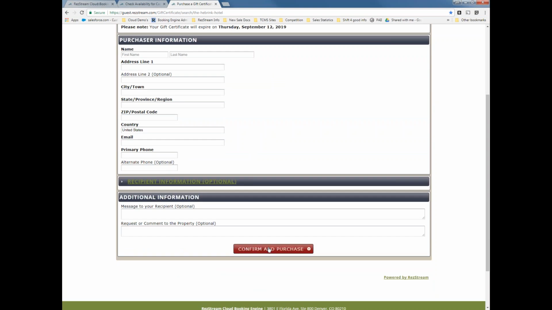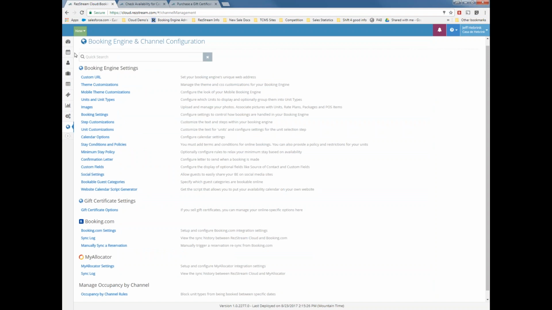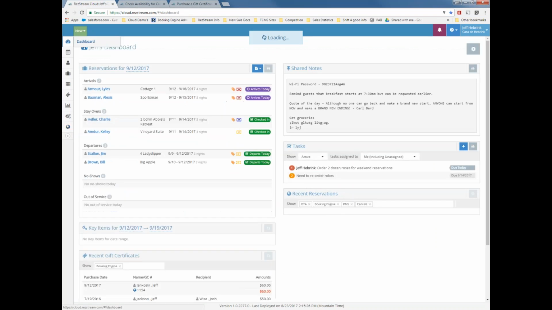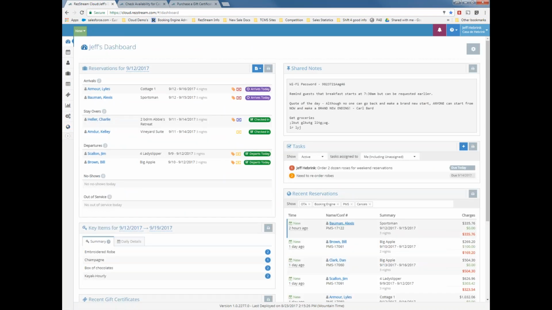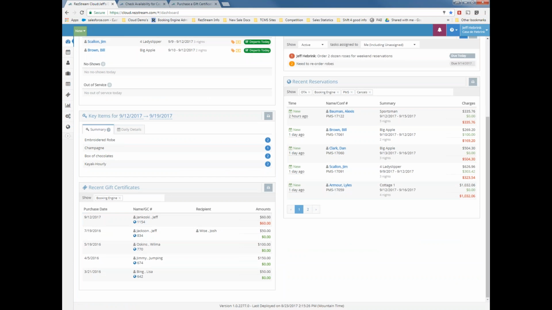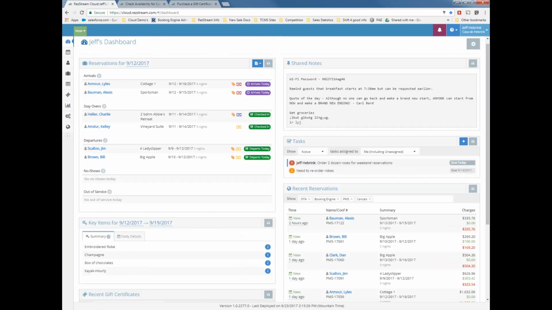They fill in their information, they hit confirm and purchase, and then it actually comes right into the software, similar to how a reservation would come in. You'd get an email, and a reservation would come in, the recent reservations. Well, on the dashboard, we have a recent gift certificates area where you can see who recently purchased a gift certificate from your website. So again, for those people that aren't using it or didn't know it had it, it'd be something to consider. We always think that that's a good idea.